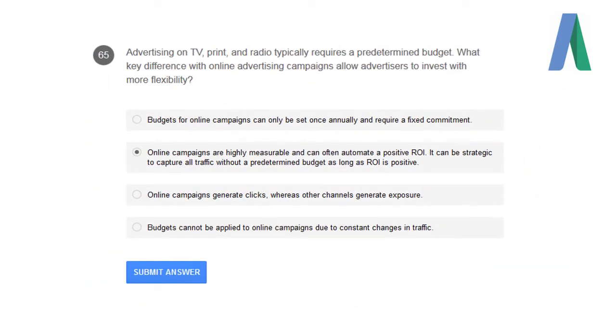Advertising on TV, print, and radio typically requires a predetermined budget. What key differences with online advertising campaigns allow advertisers to invest with more flexibility? Online campaigns are highly measurable and can often automate a positive ROI. It can be strategic to capture all traffic without a predetermined budget as long as ROI is positive.